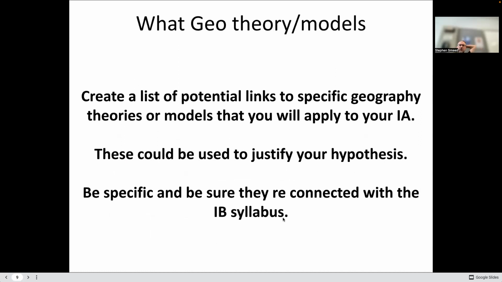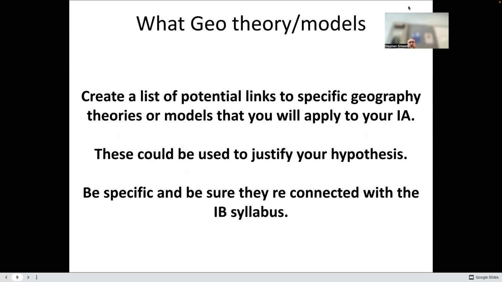What geographic theories or models, right? So let's take a list. Let's do a quick exercise. You guys too, my other class. I want you to just do a quick brainstorm with your neighbors. What are some potential links to specific geographic theories or models that you could be using in your IA? It could be used to justify a hypothesis or what have you. What theories or models come to mind right away in this process? I'll give you about 2 minutes to discuss.